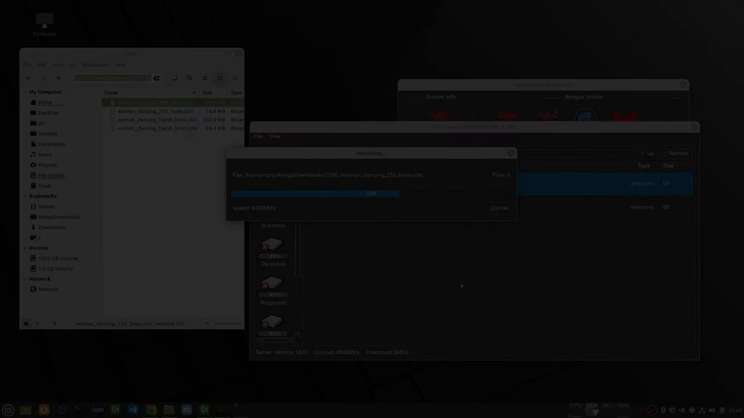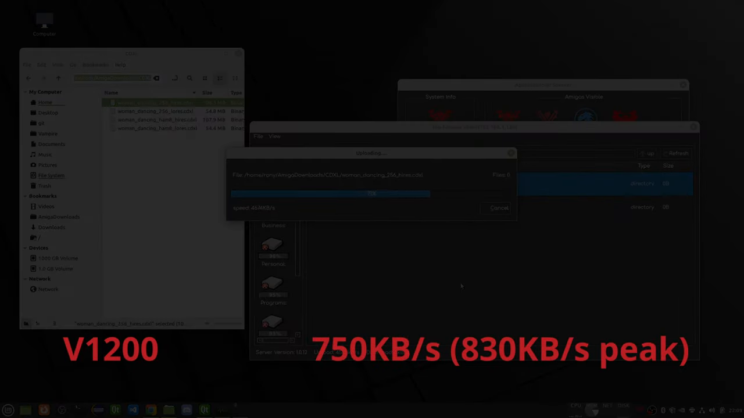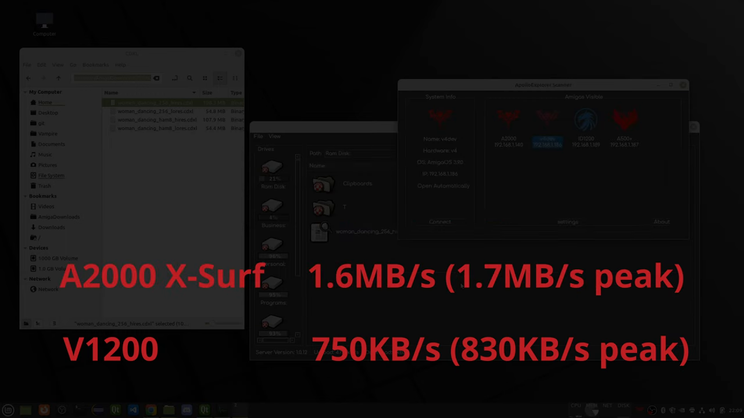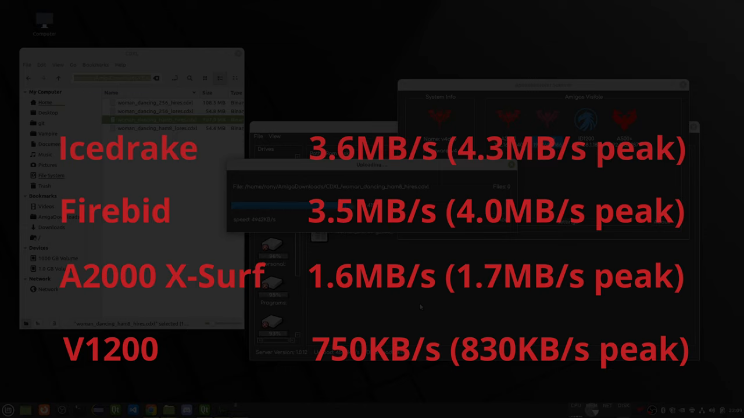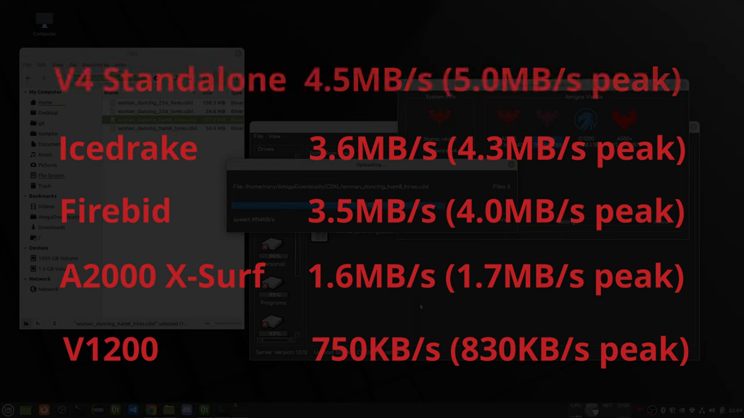So how did each card perform? The V1200 reached an average of 750 kilobytes per second, peaking at 830 kilobytes per second. Next is the Amiga 2000 with its XSurf 100, with a consistent 1.6 megabytes per second. The Firebird delivers a healthy 3.5 megabytes per second, peaking occasionally at 4 megabytes per second. The Icedrake is a tad faster, with an average of 3.6 megabytes per second and a peak of 4.3 megabytes per second. But the clear winner was the V4 standalone, with a blazing 4.5 megabytes per second average and a peak of 5 megabytes per second.